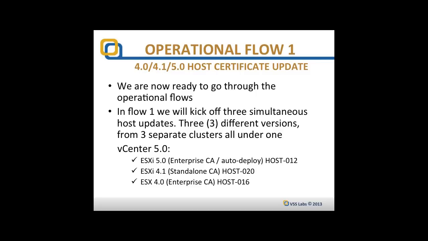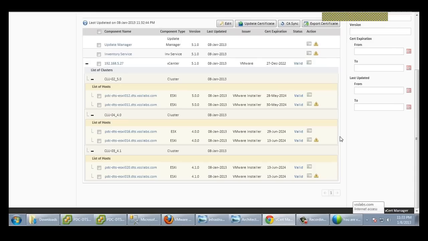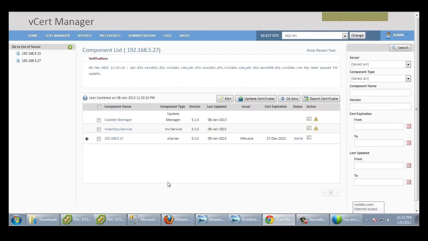Now we are ready for operational flow 1, which we will kick off 3 simultaneous host updates, 3 different versions from 3 separate clusters, all under one vCenter. So we'll kick off host 12, host 16, and host 20. Now it has been queued for the update.